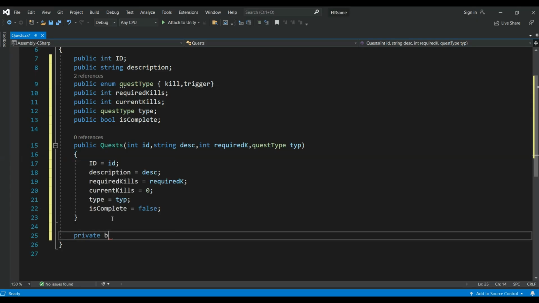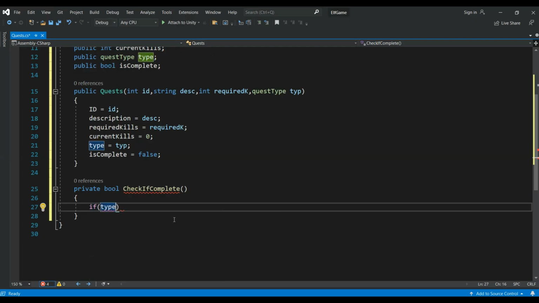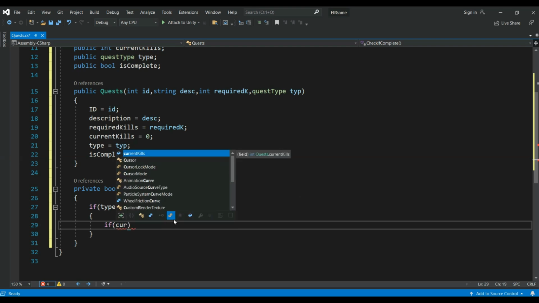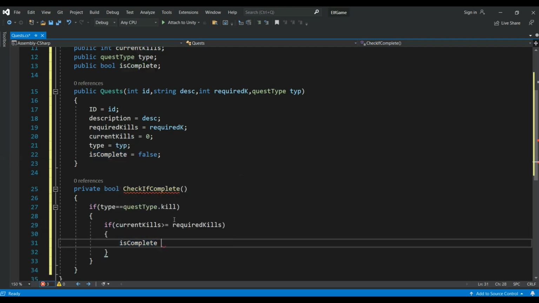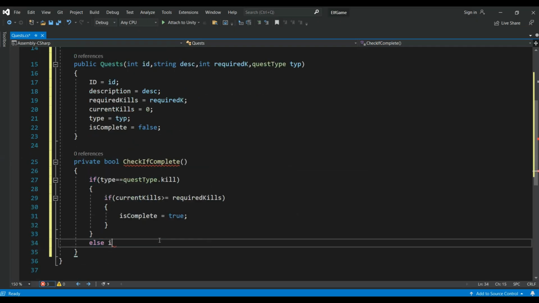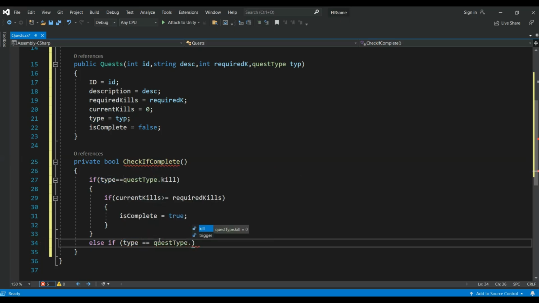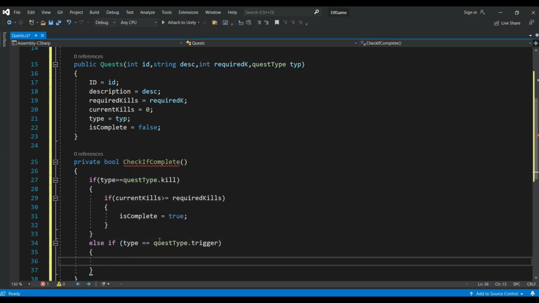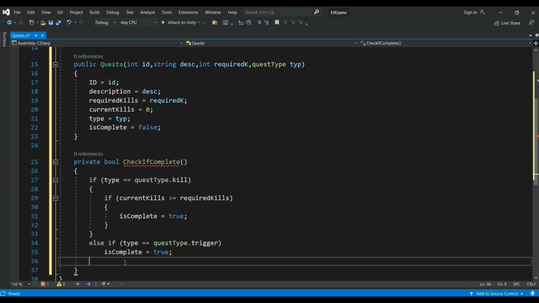To check if the quest is completed, we first check whether the quest type is kill. If the amount of current kills is equal or greater than required kills, then is complete becomes true. If the quest type is trigger, we simply check whether the trigger has been touched by the player. If so, the quest is done.